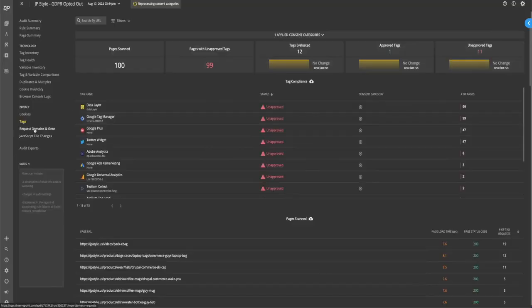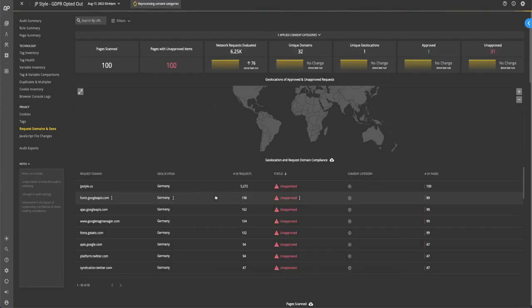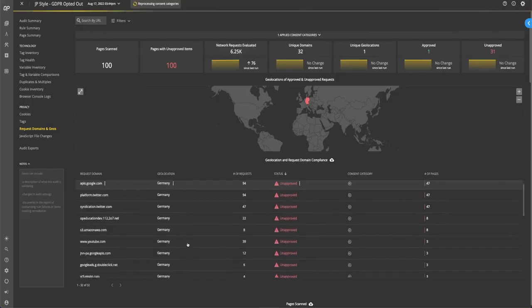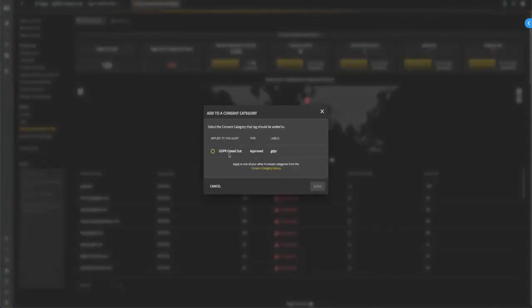Now, if I go to request domains and geolocations, we talked about this one already, how this will show where data is being sent to. In this case, we're simulating a visitor from Germany. It looks like all the data is being sent to a location within Germany. If I wanted to add this request domain, then we can simply select it and add it.